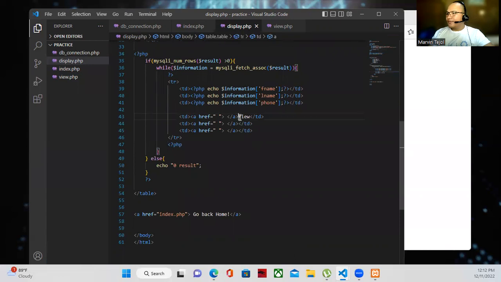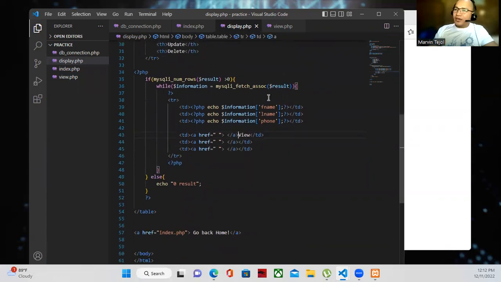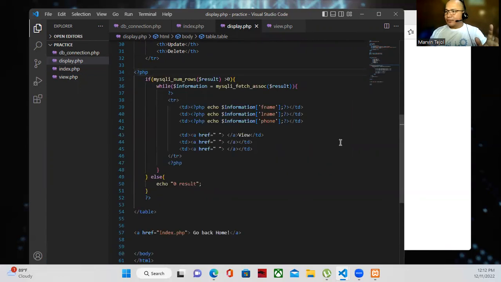So, we have the view here. Okay. So, of course, it fits the data. Same with this, no? This is the PHP we made, to fetch the data inside the rows. Because it's in a table, it will display everything. Okay?